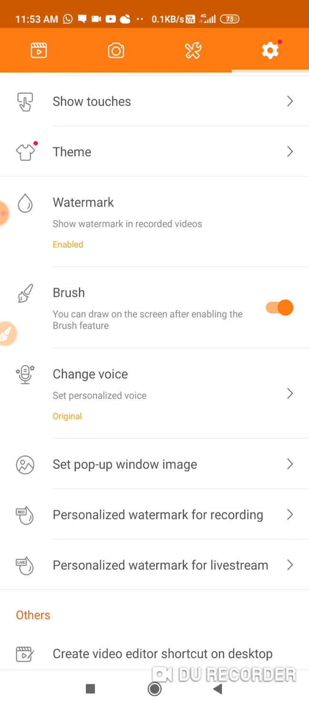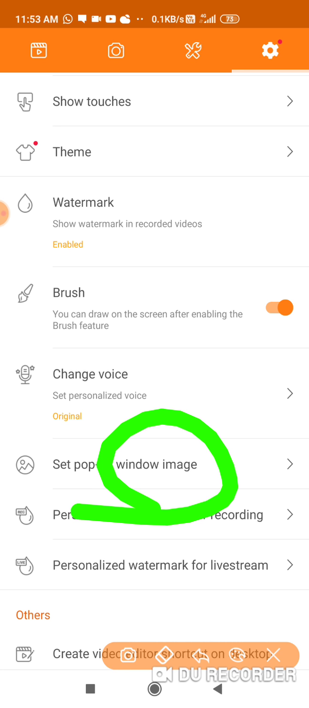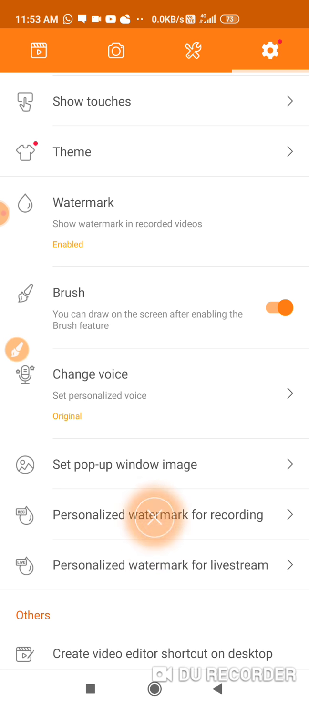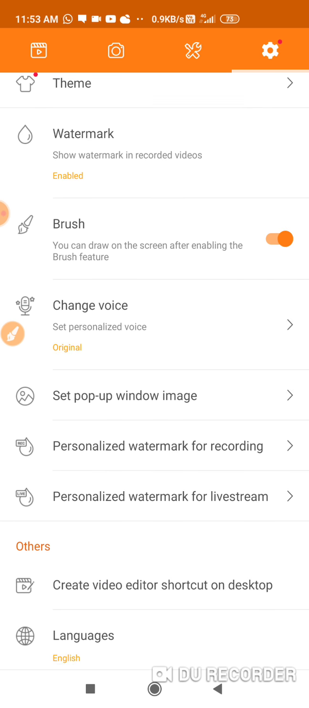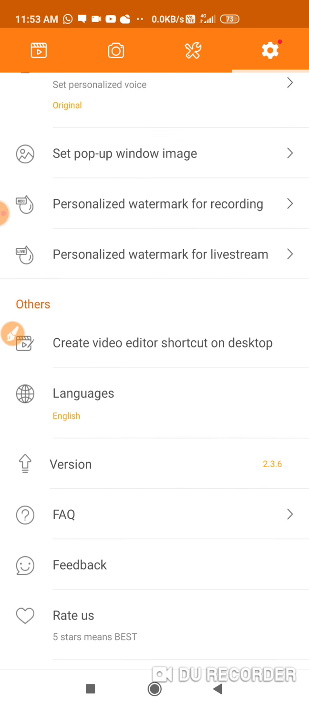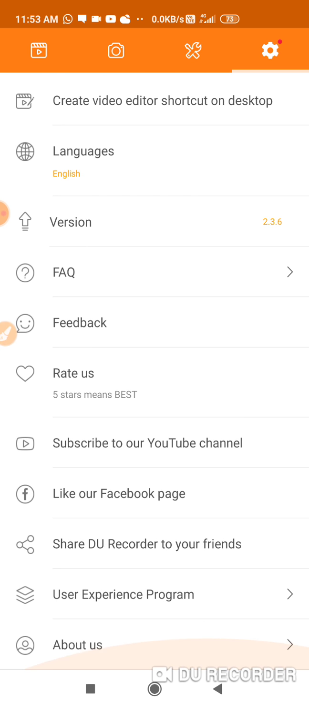Theme, yeah, this is the brush one. See, if I turn this on, yeah, this brush will come. If you want to do this, like, bam, it's done. I'll turn it on and off, and now it comes again. So yeah, the rest is all your wish.